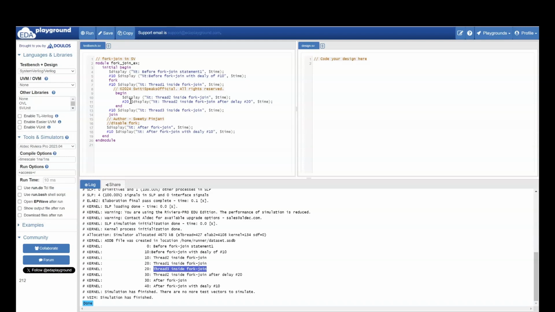And then the second statement inside begin end had a delay of 20. Since it had a delay of 20, this 20 plus this 10 became 30. So this got executed at time 30. And once everything is completed, you are outside the fork join. Fork join means everything should get completed. So here I see everything got completed. Each and every statement inside all the threads got executed, and finally it came out.